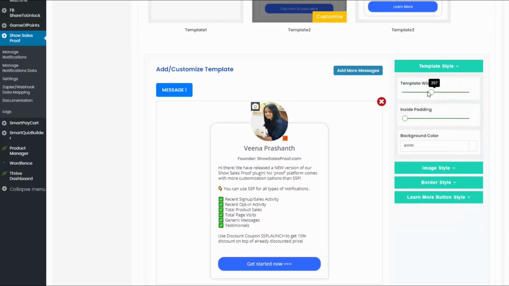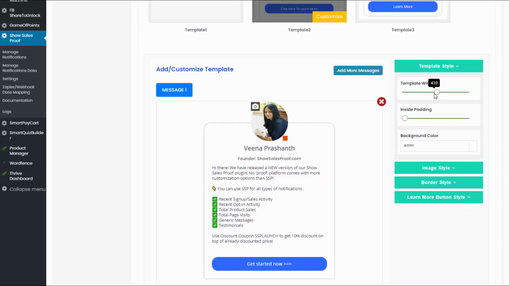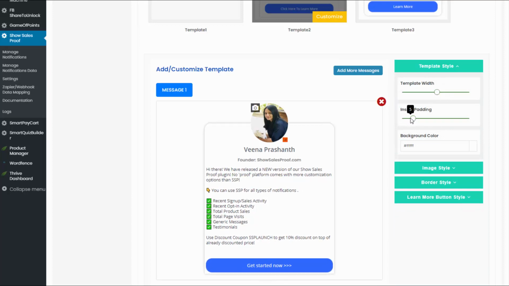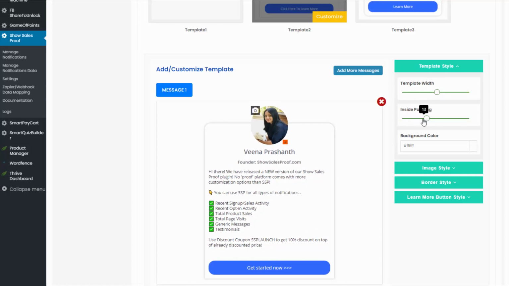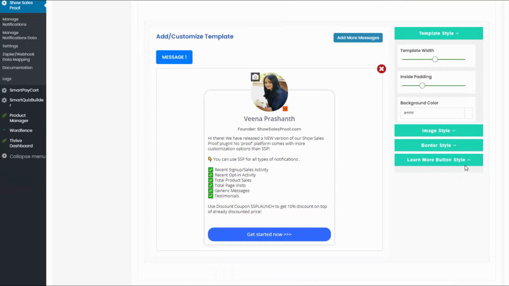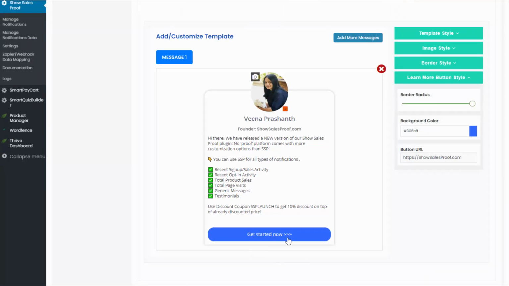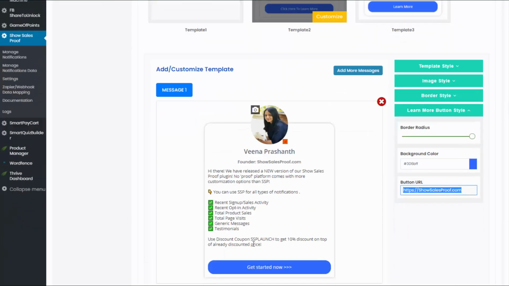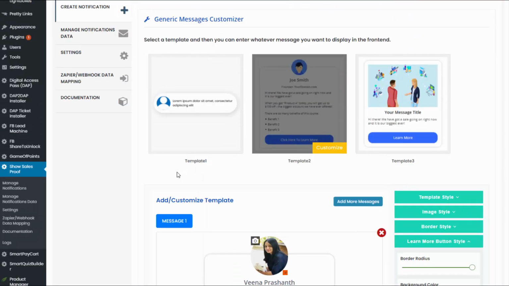And template style, if you want to increase the width of this template, you can do that. Inside padding, if you want to increase the padding inside like this, you can do that. There's just so many different options. And this button here, you can see there is a customizer for this button. This button will link to whatever you enter here. And the button color, you can change it here. Border radius for the button. If you don't want one, you can remove it. Otherwise, you can add it like this. So it's really easy to add really cool messages like this for different pages, and you can configure it differently.